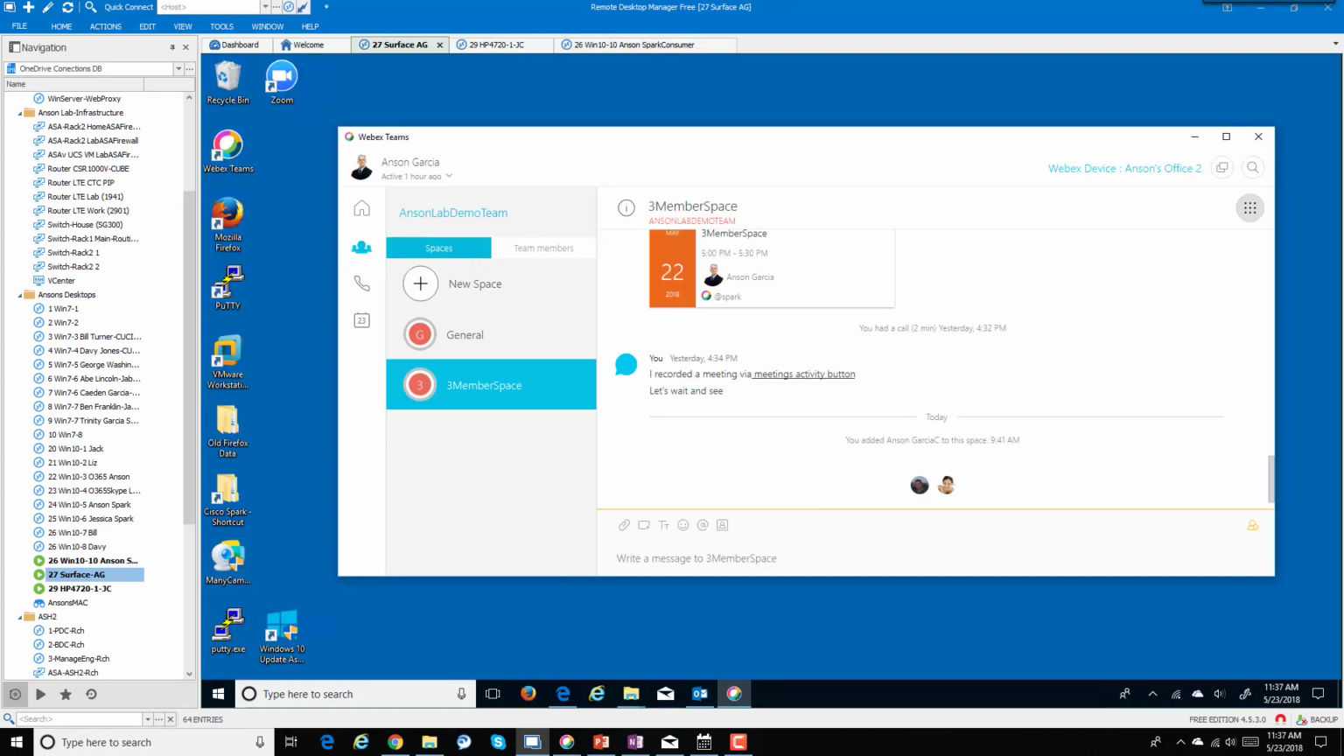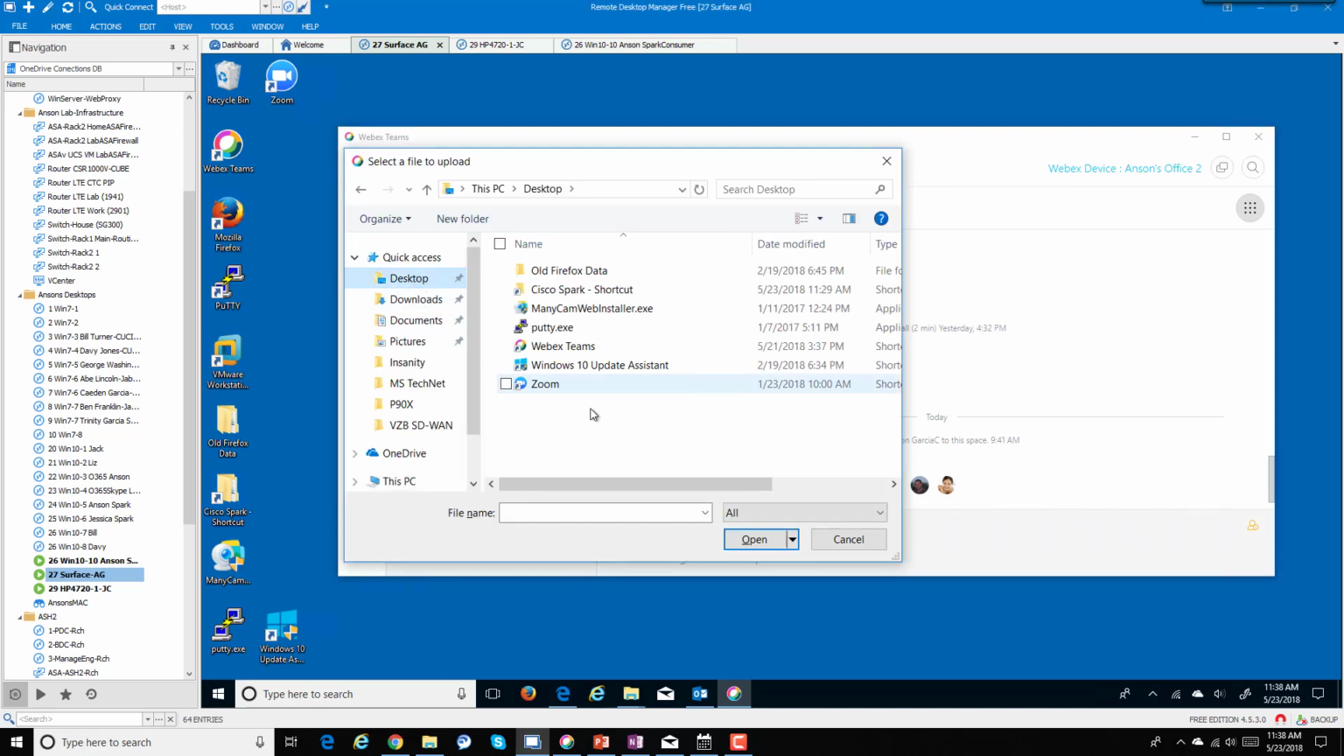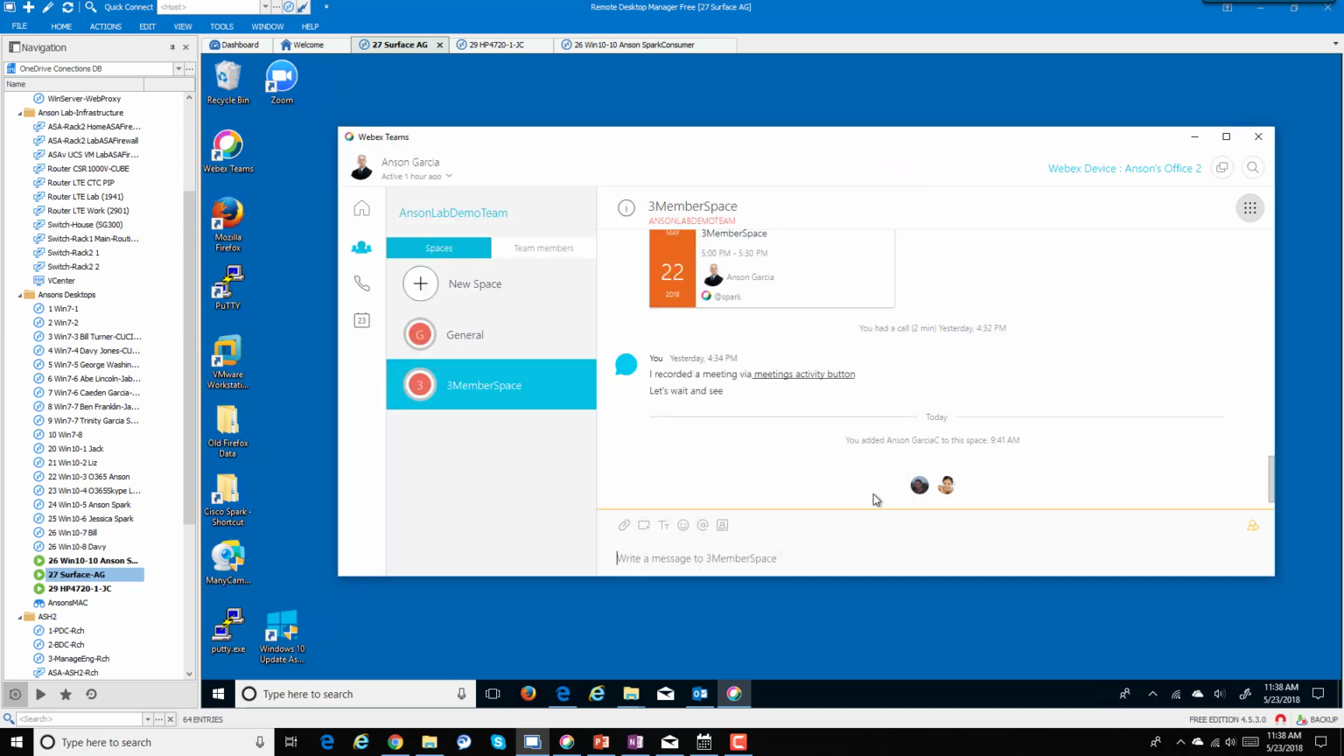Okay, so we want to talk about files and how to share files first. Let's imagine that as part of my reply inside this team space, I think there's a particular file that would be useful. All I need to do is click right here on my little paper clip. That's pretty self-explanatory. Let me go to my desktop. I do have a file here that I want to show, this project demo X. All right, so let's go ahead and upload that project demo X right in there.